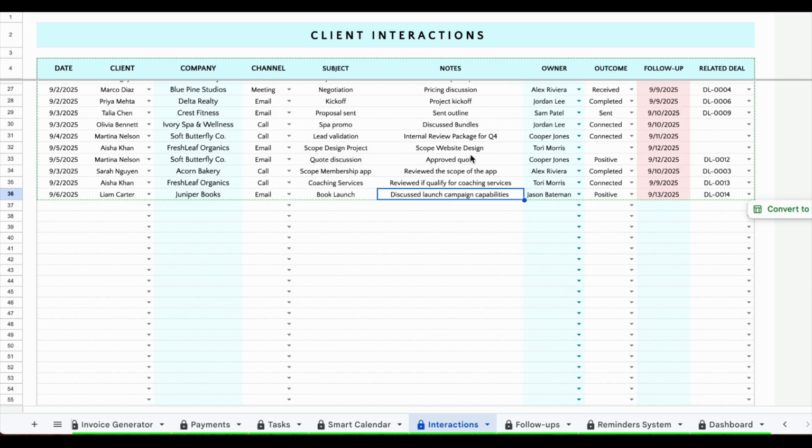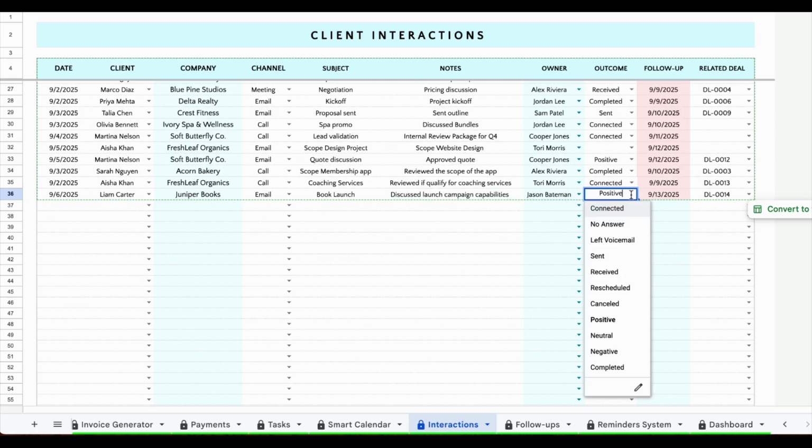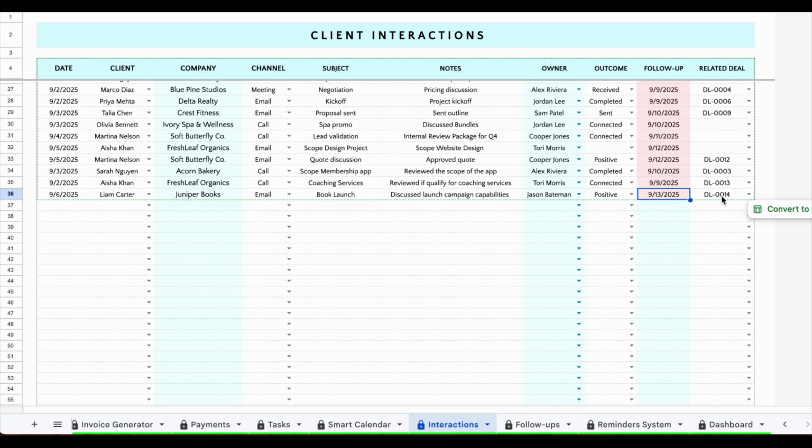The responsible team member is auto-filled. For the outcome, choose the result of the interaction, such as connected, sent, completed, or negative. The follow-up column auto-calculates when the next follow-up is due based on the cadence rules you set earlier in the Setup tab. If a follow-up is overdue, it appears in red for easy visibility. Finally, select the related deal so all activity is tied together for that client.